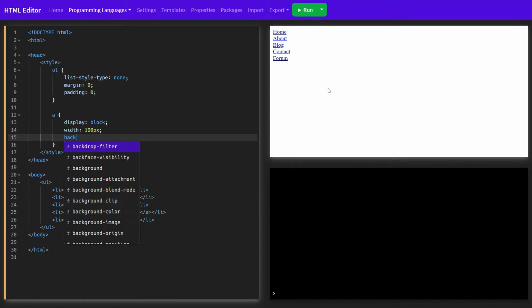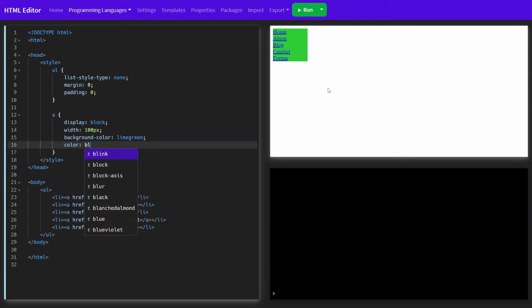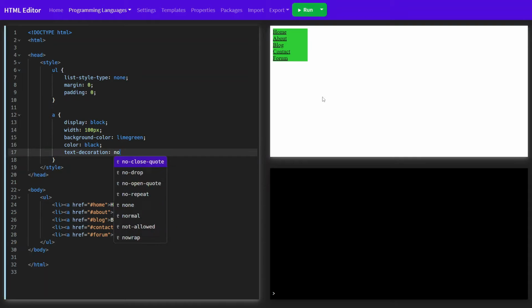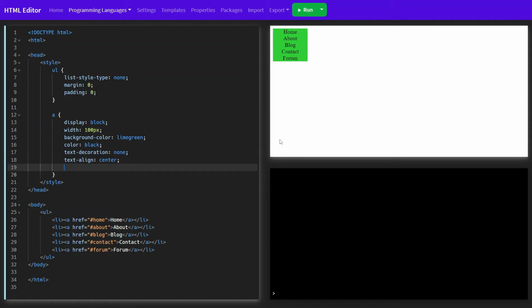So now let's add a background color and change the text color. And so let's remove the underline on the links and also center align this text. Now you can see it looks like this. And now let's boldface this text. And now let's make it show in all uppercase letters.